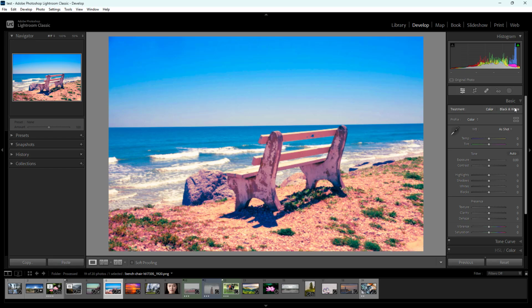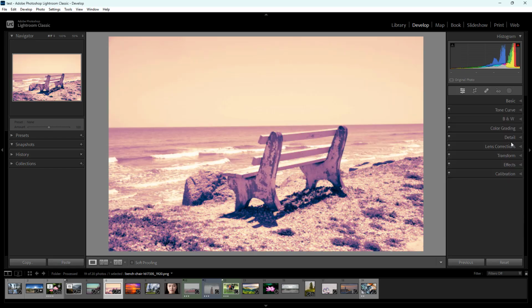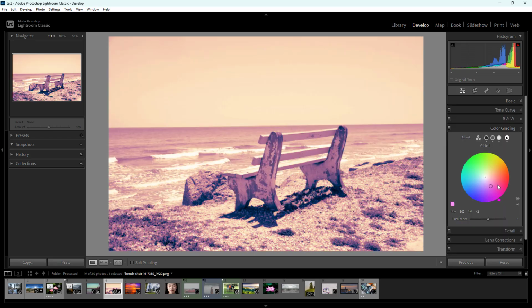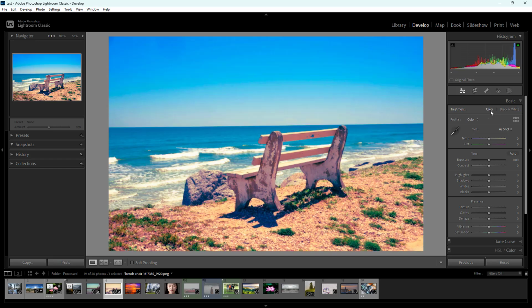And if I were to go onto black and white, you can see the difference. So if I go to color grading, you can see that I can change the overall look by utilizing the slider as well and change the luminance right here. So if I go onto basic and onto color, then this is what you have, as you can see. And that is how you can work with the color grading option inside of Adobe Lightroom Classic.